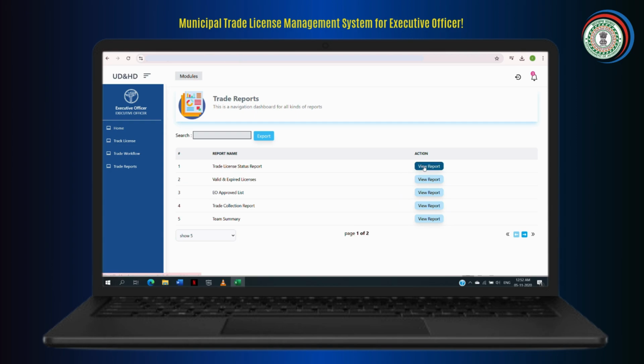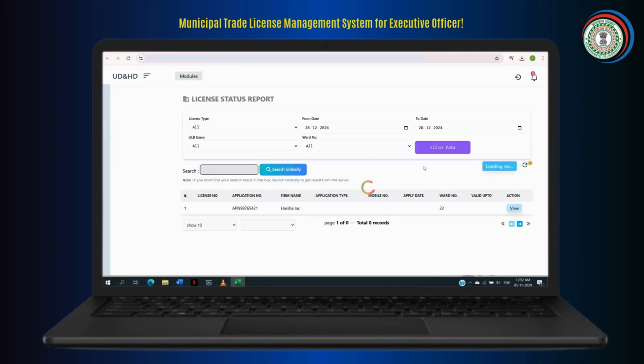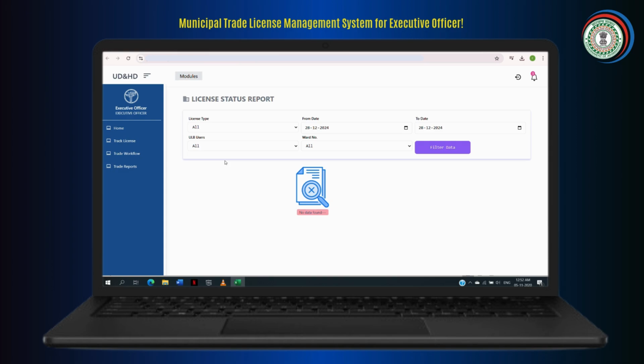Click on the View Report option for the desired report to view it. Using the filter, the user can retrieve the desired license status. In the same manner, the user can view all the reports.